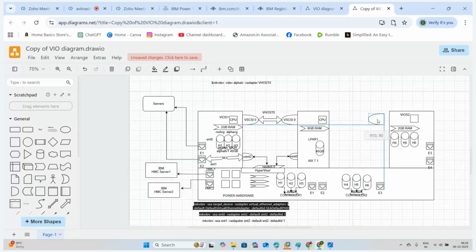Let's attach it to this. Okay. Because it is a new VIO, my VSCSI number will be 0, VSCSI 0, correct? Oh, yes. Yeah, because it's a new machine.